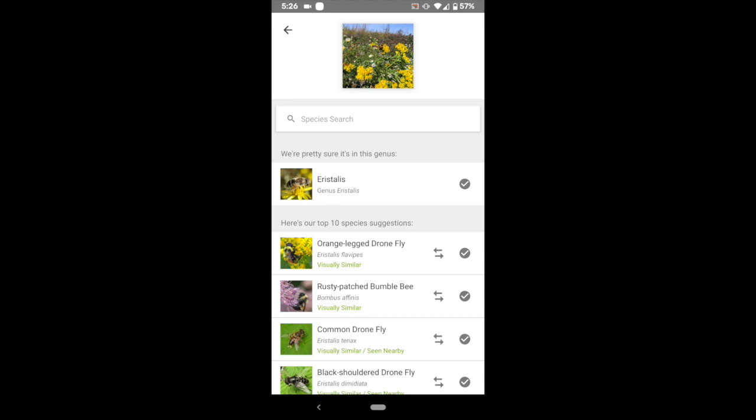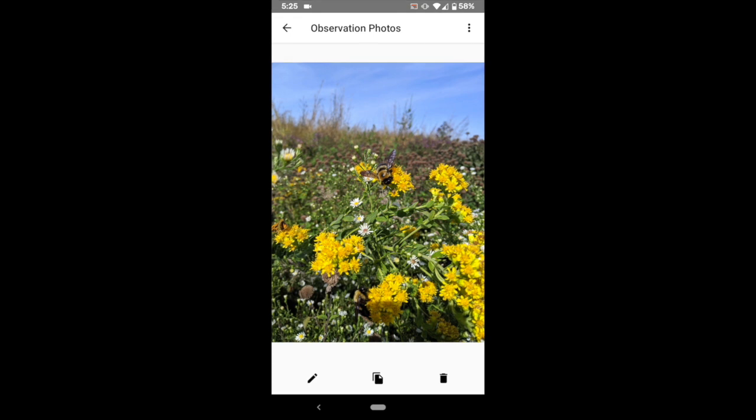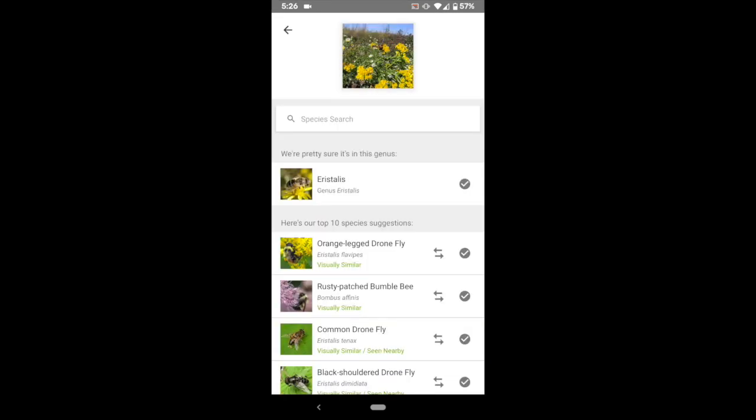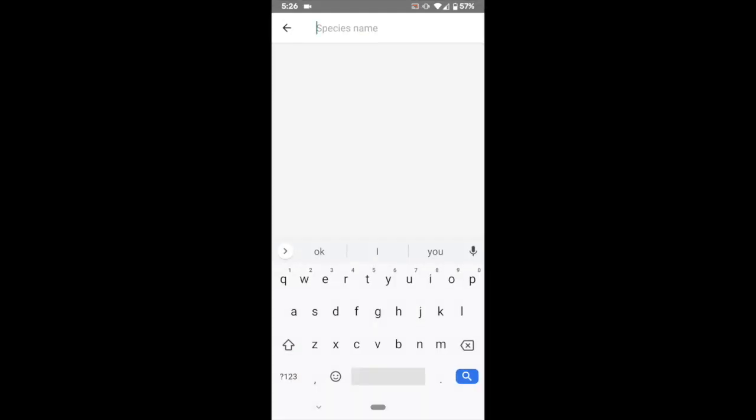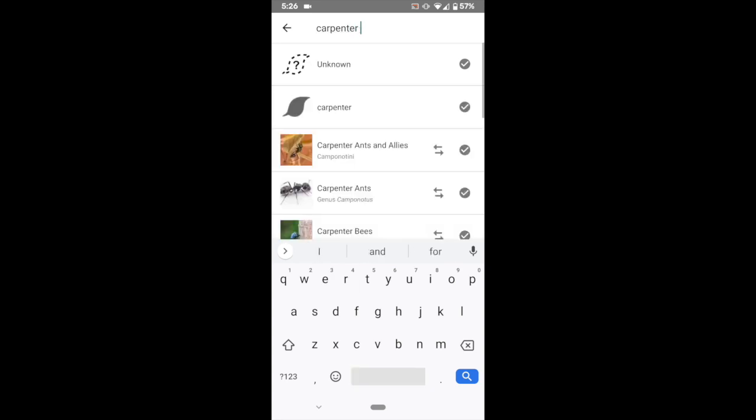In this case, I'm going to click on the photo again to look at it. On closer inspection, I can tell that this is a carpenter bee, or Xylocopa virginica. But looking at the suggested IDs, iNaturalist thinks it's a fly, not a bee. If the app came up with the right answer, you can click on it to select the species. Otherwise, go to the species search box. Like I said, this is a carpenter bee, so I'm going to type in carpenter bee.